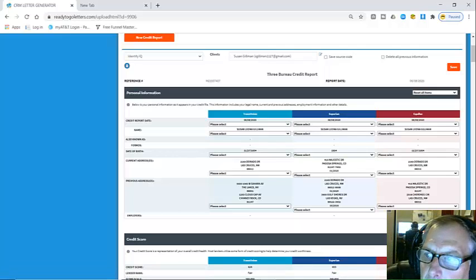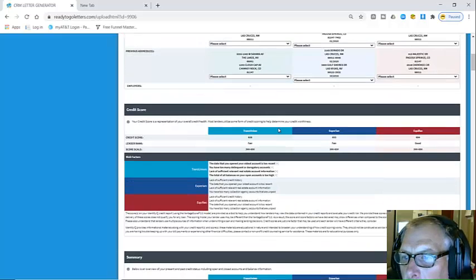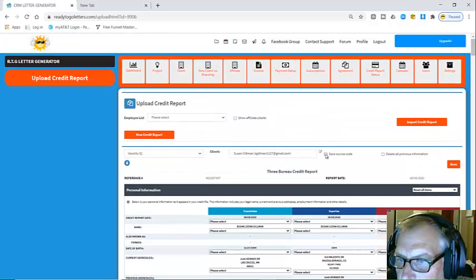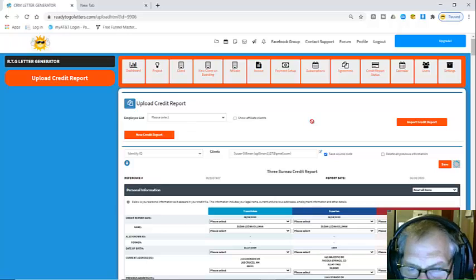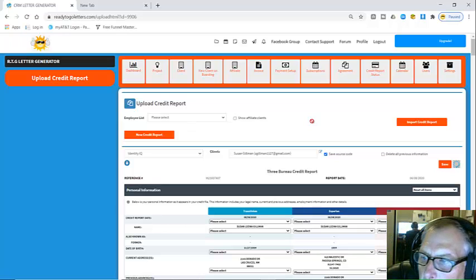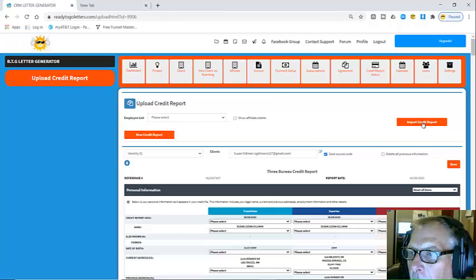And then this is where we can start doing the credit analysis. Like I said, I'll go ahead and do this, but I'm also going to fast forward through this. Okay. But I'm not going to worry about this right now because I want to go ahead and save and save. I'm not too worried about this one. While it's saving. Okay, report has been processed successfully. Now, import credit report.